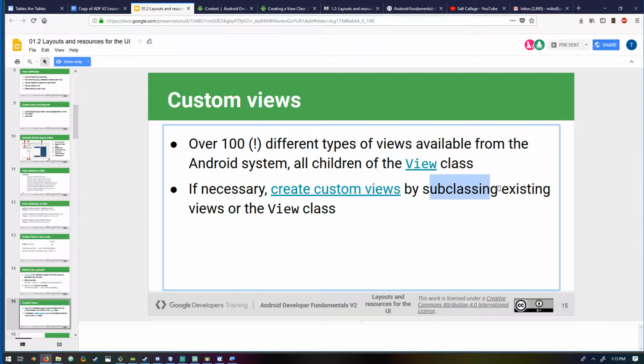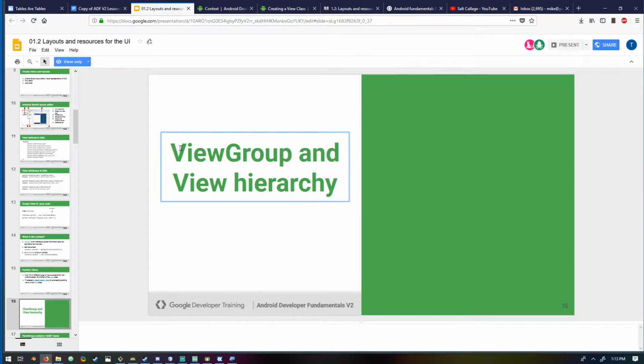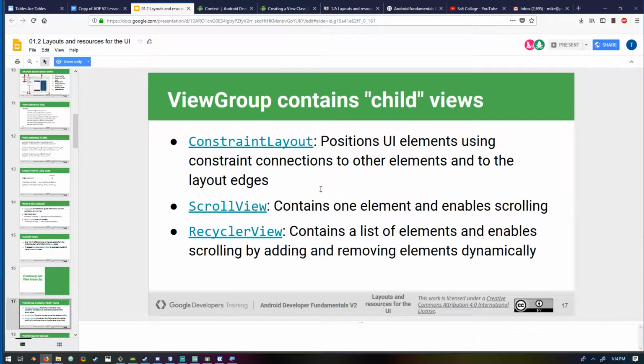You do that by subclassing existing views or the View class. That means you're taking their template View class and extending it, right? Java undergrads, we're all Java undergrads, yes, excellent. You're extending that class using inheritance, and then you're overriding how it does its job. You're providing overrides or additional fields and methods to extend the functionality, which again, we have a tutorial for that. There's a fix for that. ViewGroup and View hierarchy. Okay.